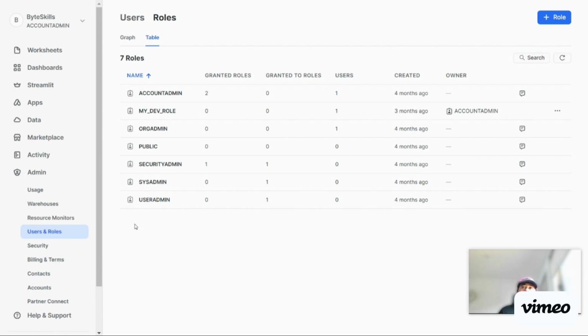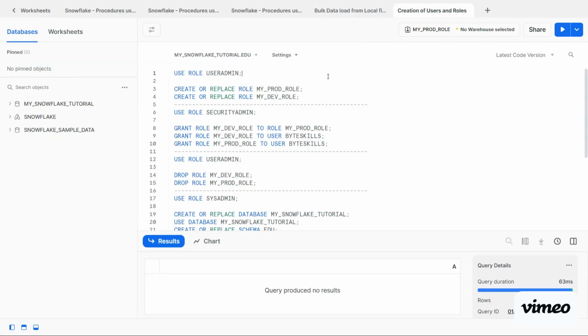Now, let's move on to the next topic where we'll actually go and create new roles and we'll see how to manage these roles. Okay, now let's move on to the hands-on section where we'll be creating new roles and we'll also be granting a few privileges to these roles. And we'll also be creating a couple of new database objects like database, schema and table. And we'll see how we can grant privileges to these new roles on these database objects.